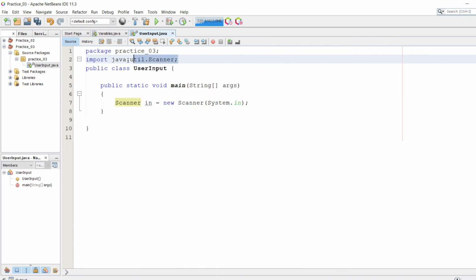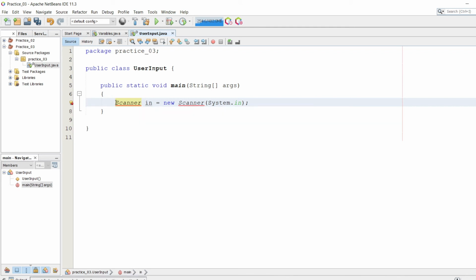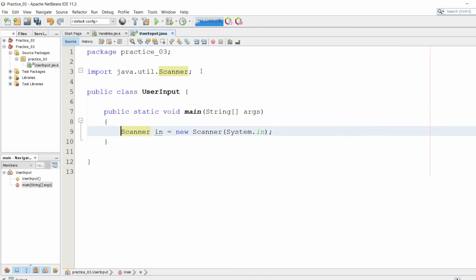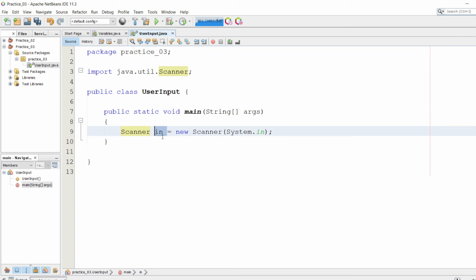If you don't want to write all this import stuff, you can also use the shortcut. Click on the bulb here for add import for java.util.Scanner, or simply click here and press Alt+Enter. As you can see, it is automatically imported by the NetBeans IDE. Now this is the object that we have created for our Scanner class, and using this object we're going to take various types of input in Java.